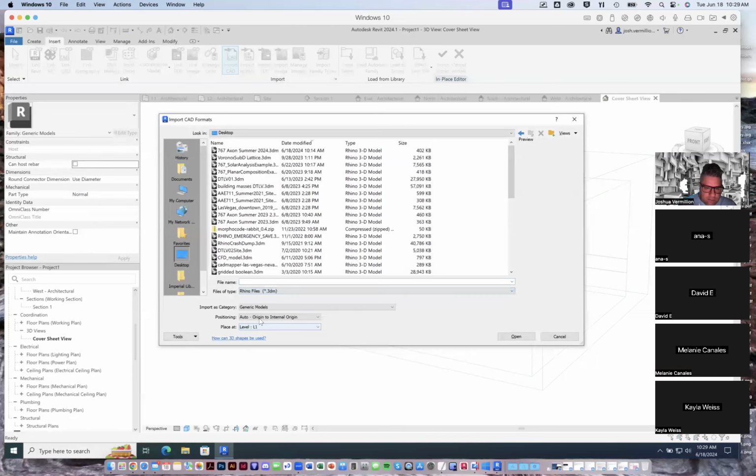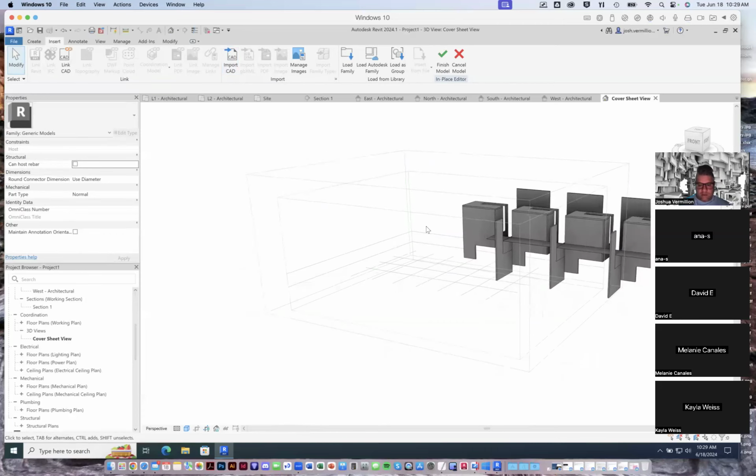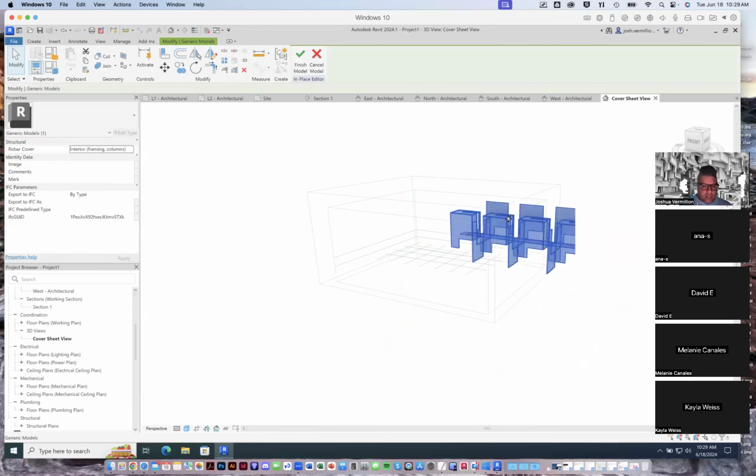So I'm just going to select Rhino files. I'm going to find that 767 Axon Summer 2024. Go ahead and bring that in. All right, here it is. You've imported it in. You can see it's not quite in the same spot as my grid, right? And in fact, if I select it, let's see if I can just move it around.